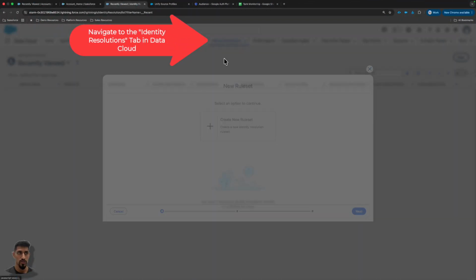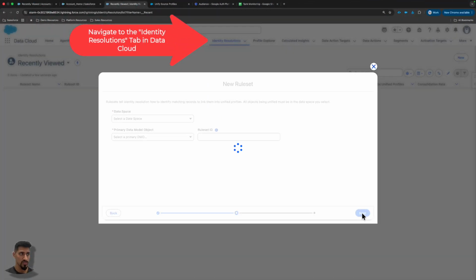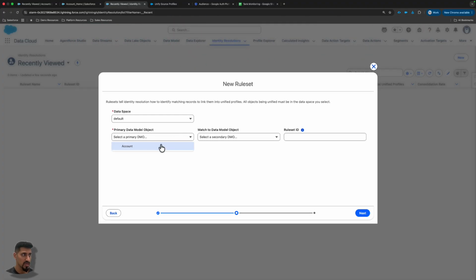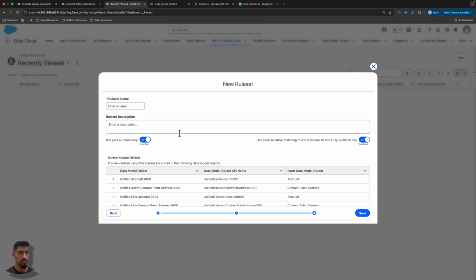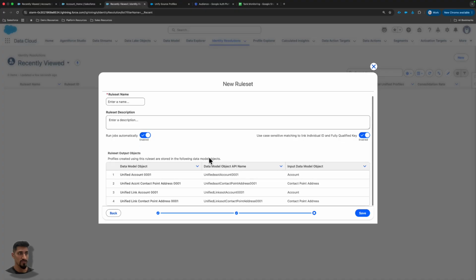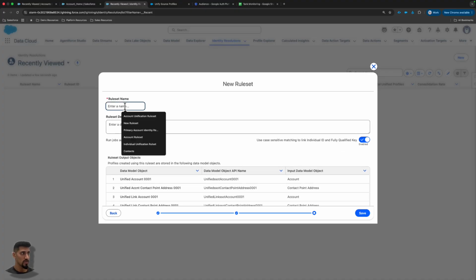I'm going to go ahead and hit new. I'll create a new rule set, and I will choose the primary DMO here, which is account. My rule set ID is going to be 0001. I'll hit next, and I'm going to choose the rule with which I want to flatten this DMO. And I'll call it the account unification rule set.